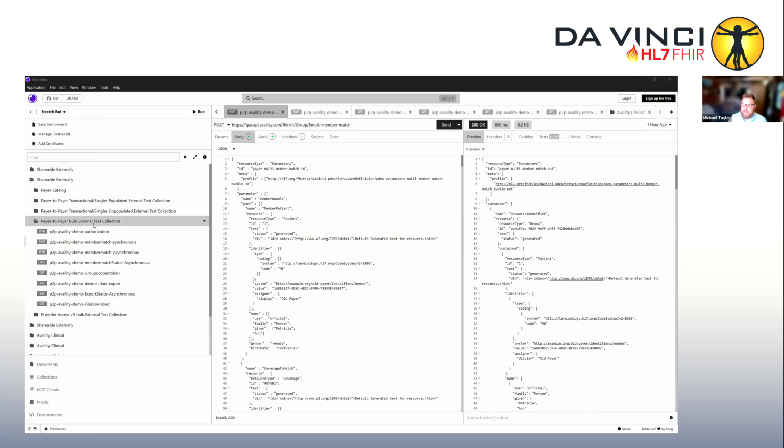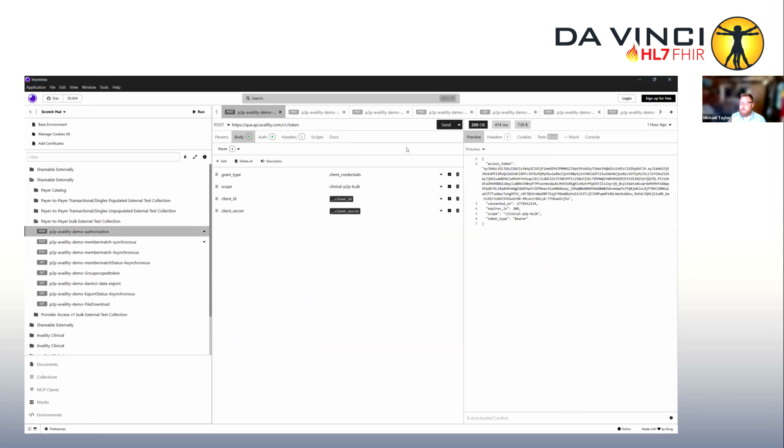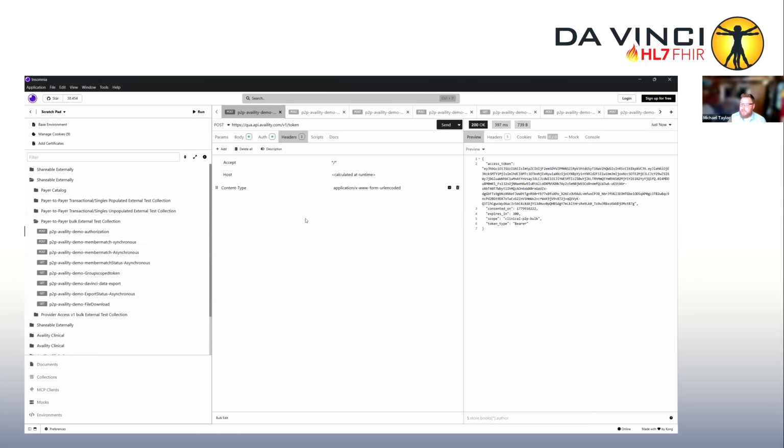Okay, so we've got the test bulk collection here on the left. I'm going to start with the authorization step. I've got my client ID and secret populated, so I don't have to show it to you. There's not a whole lot of information in the token call, but when I do that, I get an access token. Here's something of note: I think about a year ago, between PDex 2 and PDex 2.1, don't quote me on that though.